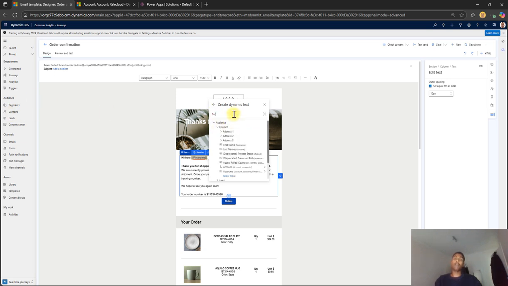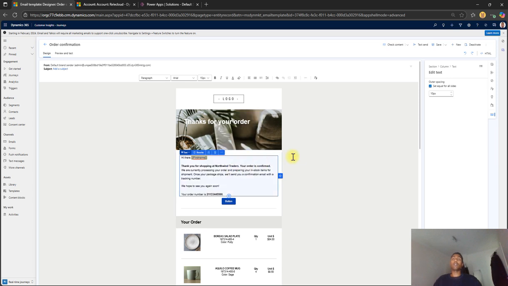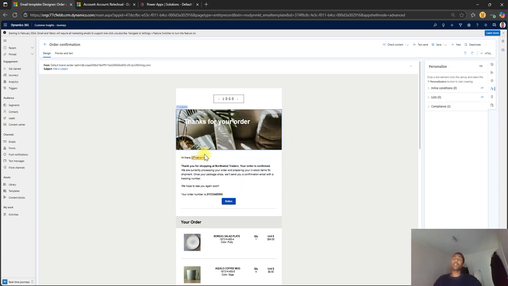So we're going to go to contact, and then find the first name field, which is that one there, and I'm going to save this. So now I've added a personalization in the email. It's going to say hi there, and then it's going to retrieve the contact's first name, which is quite cool. In terms of personalize, you have a few different other ways to personalize the email as well.